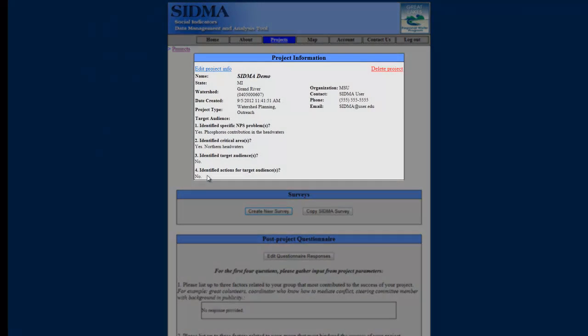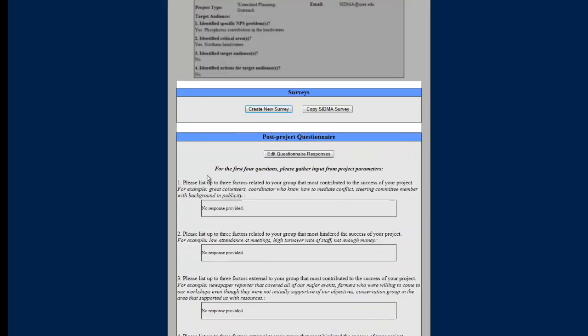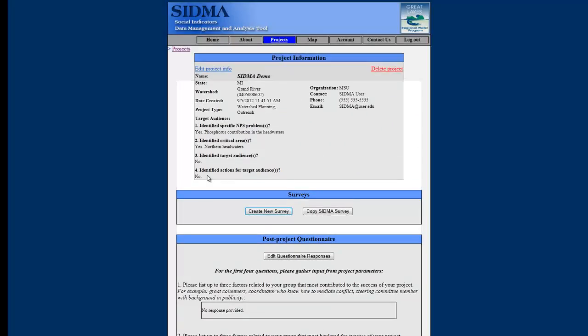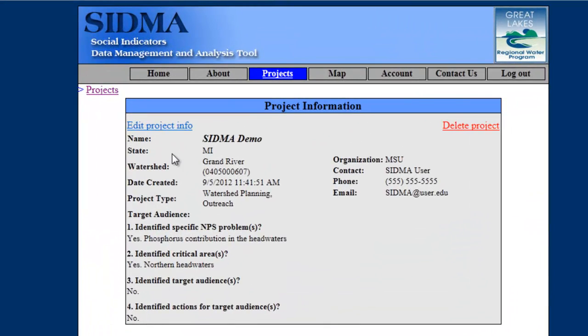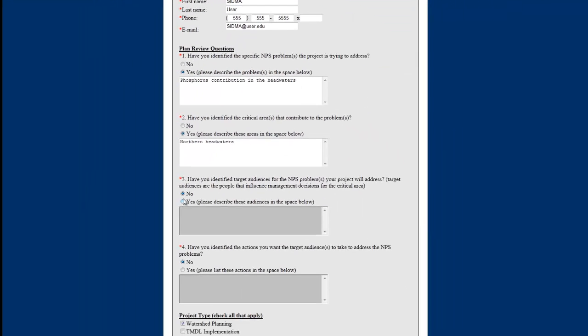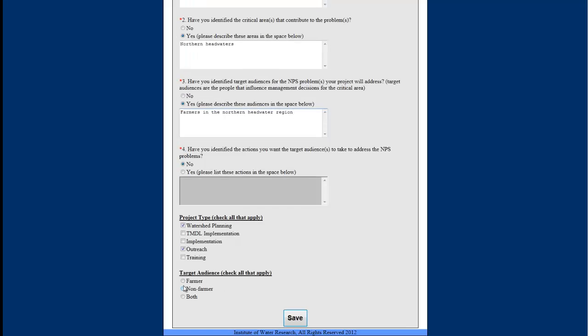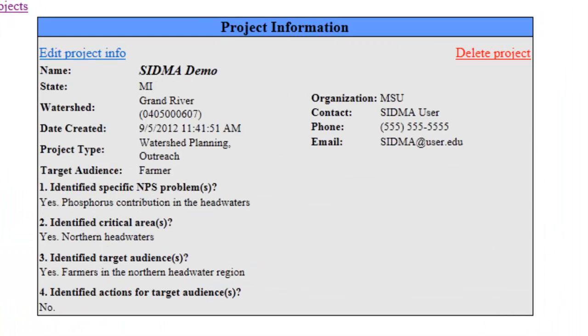The project's page displays the information we specified when creating the project, a space for project surveys, and a post-project questionnaire. Project information can be edited by clicking on the Edit Project Info. I'll make some edits now. Note that the project information has changed.